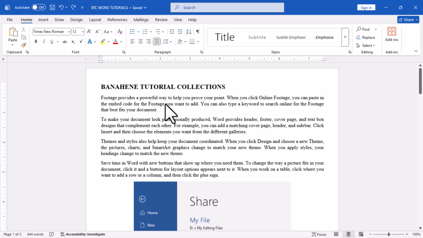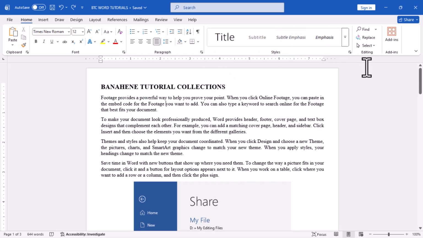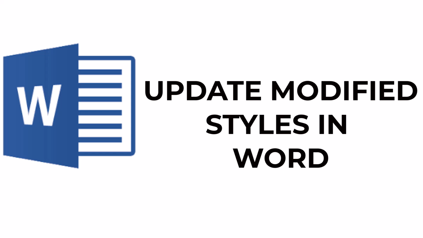So this is how to modify styles in Microsoft Word, and you can apply this to other styles that you choose from this particular pane. Now the next thing that we're going to talk about is how to update a modified style to make it take effect and also be maintained in the styles group. So how do we do this?